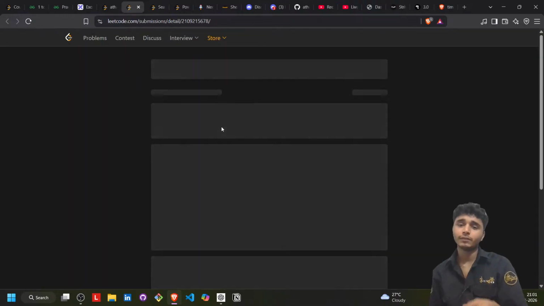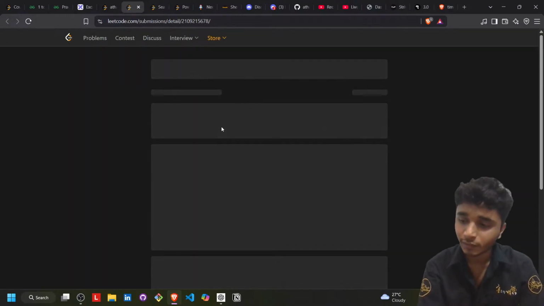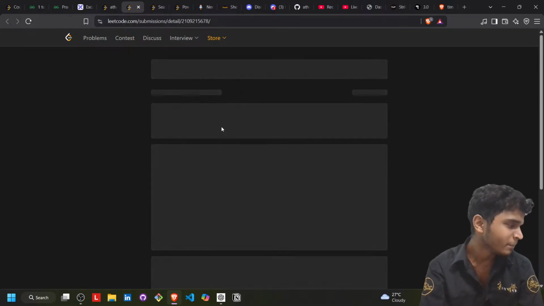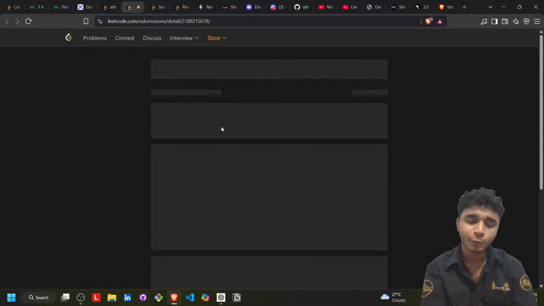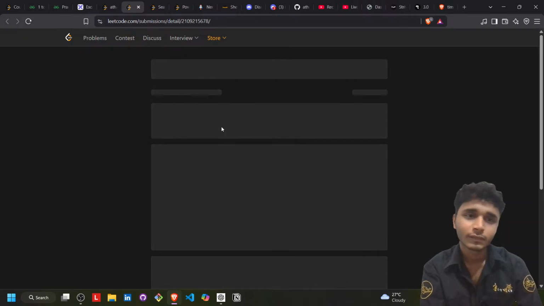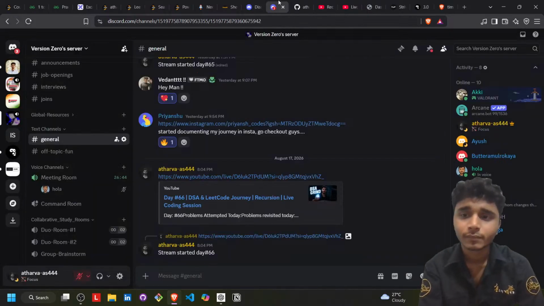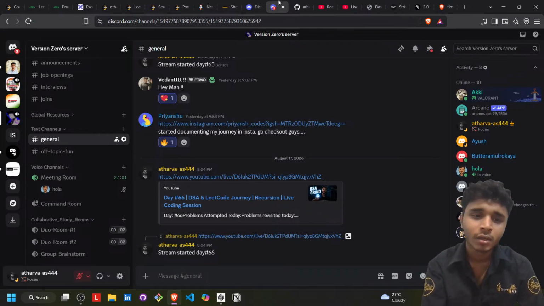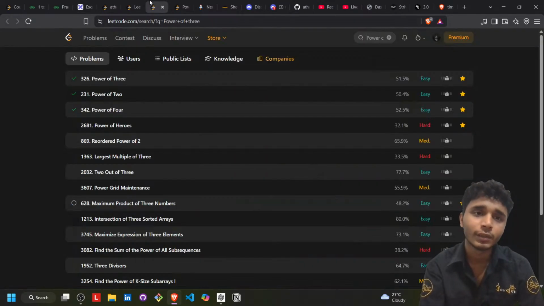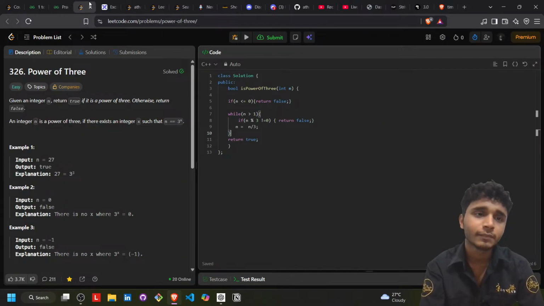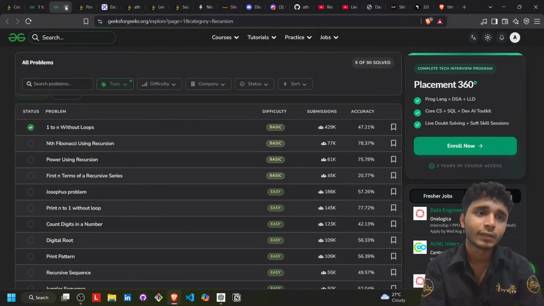I don't know till which point LeetCode will work, right? I have seen this problem on LeetCode. I think for the past 1 week it is having these server issues. Okay, till this is loaded, we can just try to understand what we will be doing. Right, power of 3, and we can close these.